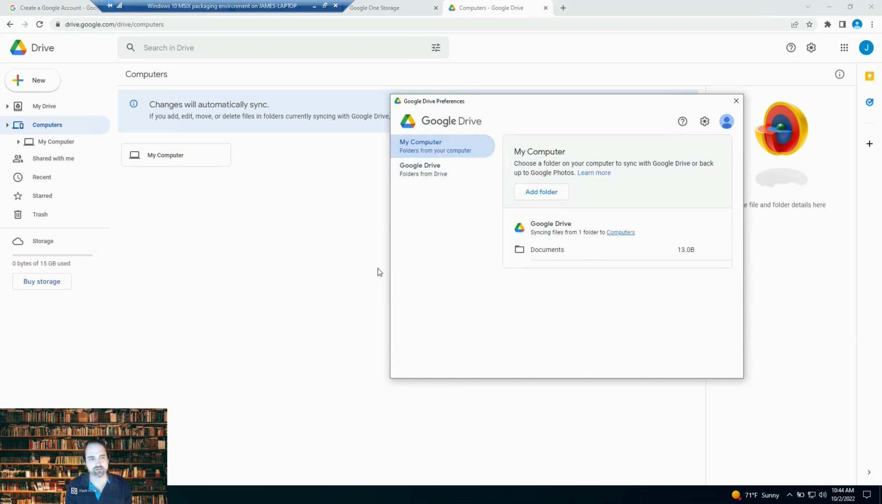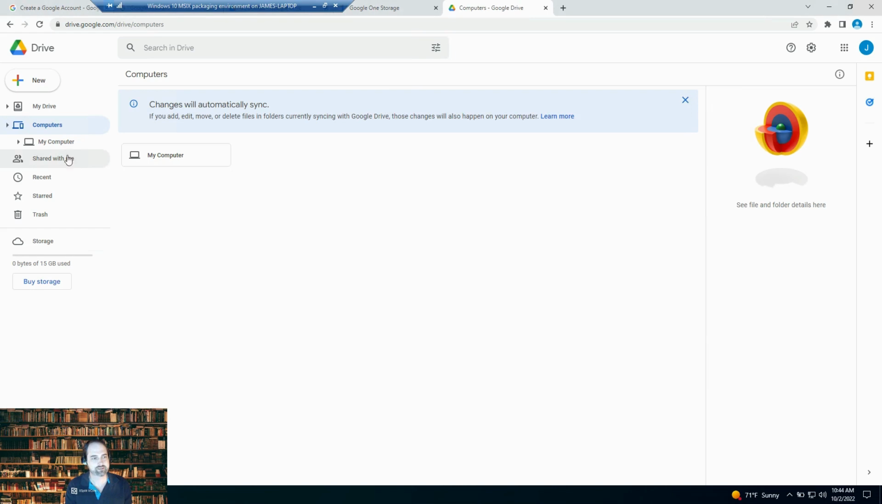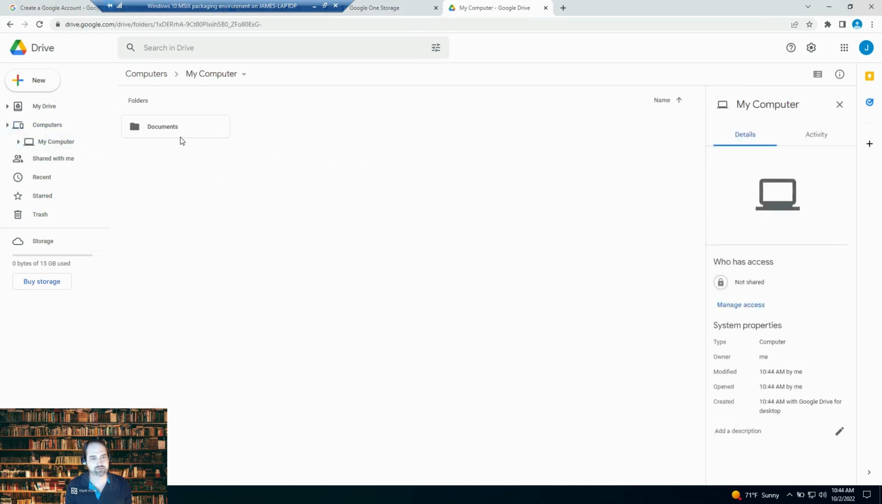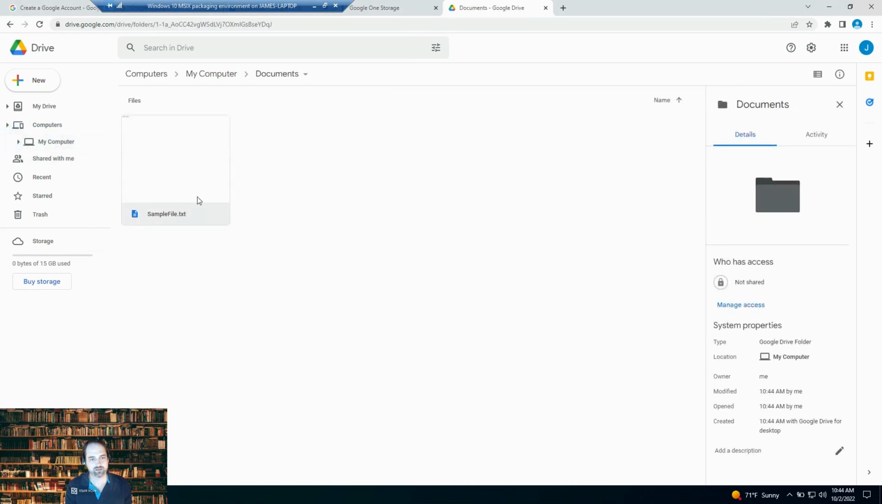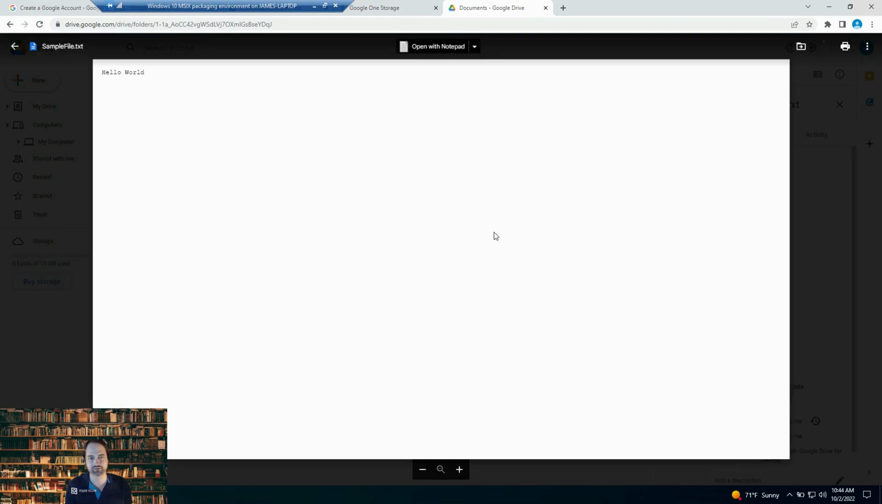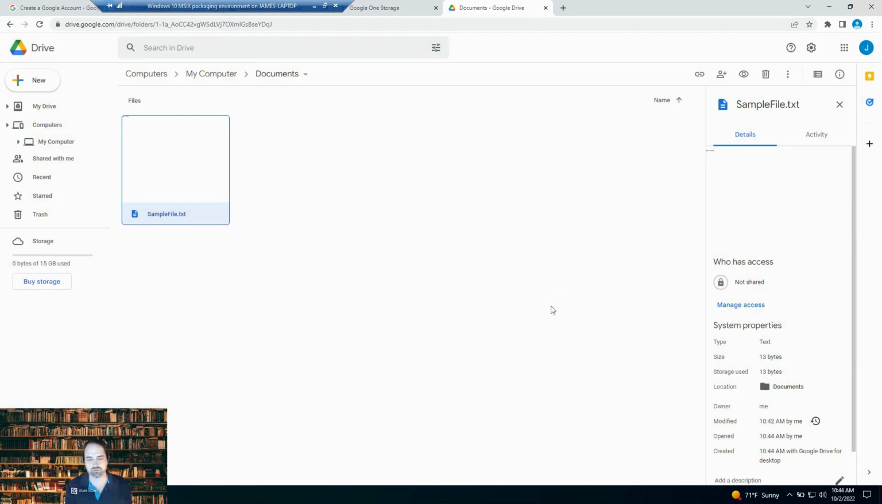See, I did not save it earlier. My mistake. So now that we close this, we come to My Computers and we come to Documents. And hey, look, our sample text file is here. If you click it, it's Hello World. Right? Very simple. But let's do something else.